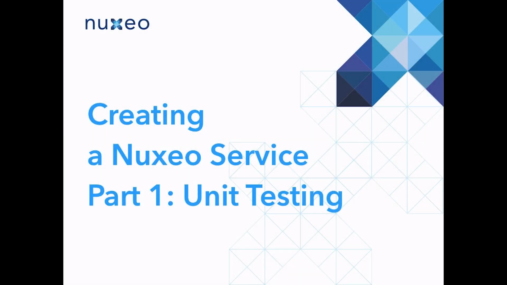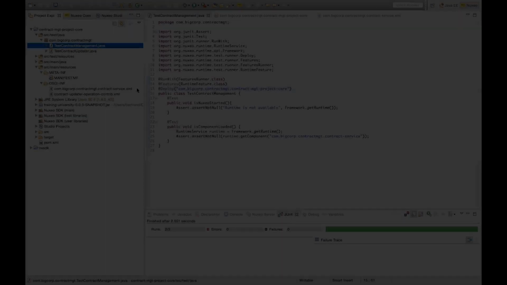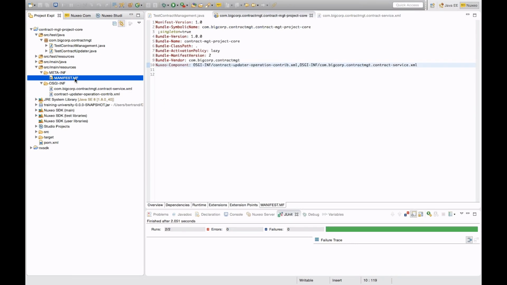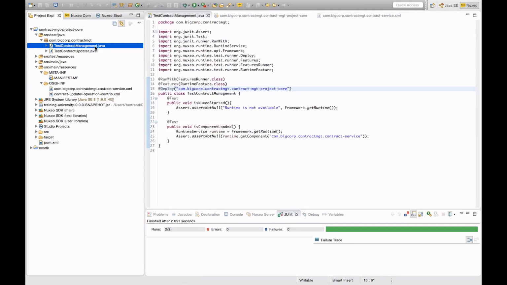We will start digging deeper into Nuxeo platform to understand it more fully. Our first goal will be to set up the foundations for a contract management service that will be used by Big Corp to execute contract-related business logic.